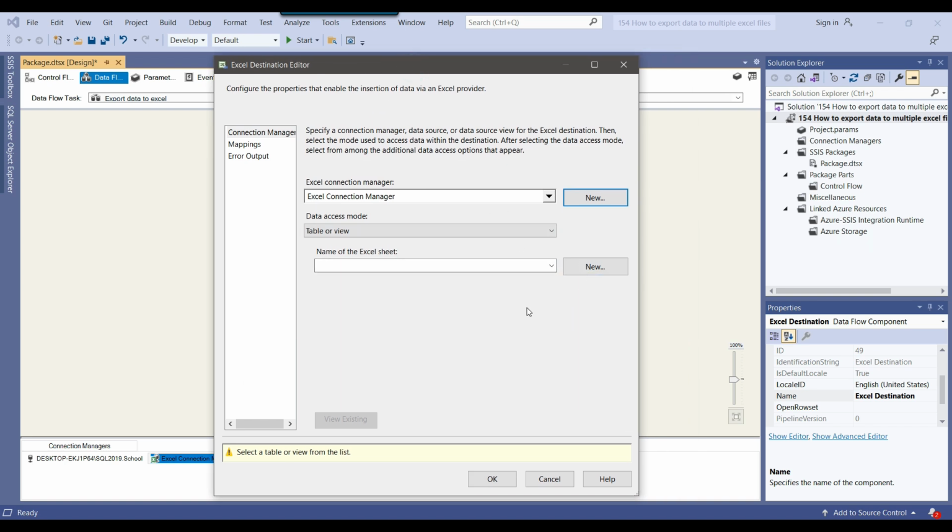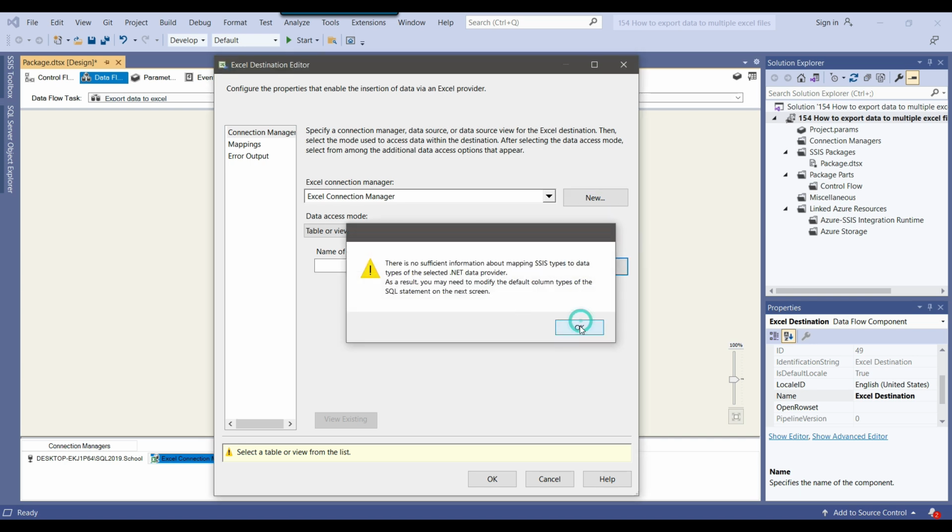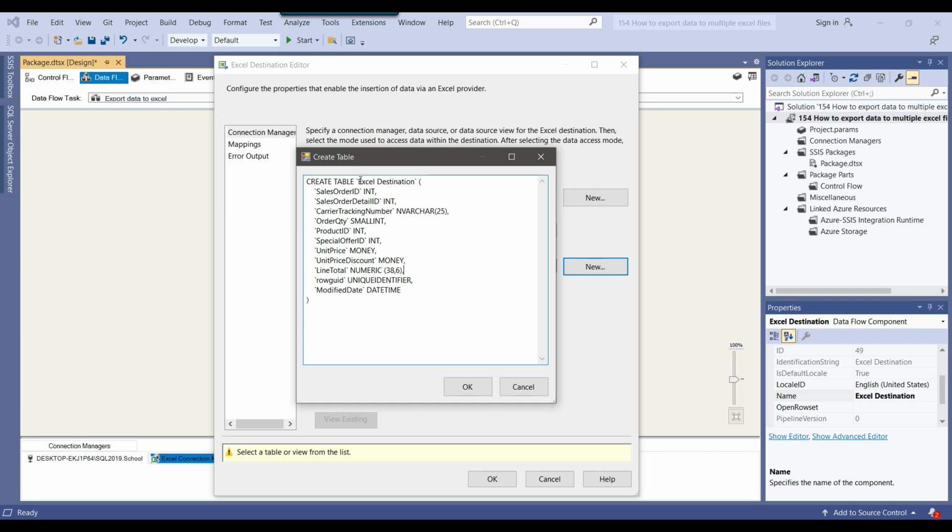Now we need to create the Excel sheet. To create the Excel sheet, we can click on new, and then you can click OK. Here the sheet name I want to give as sheet 1.